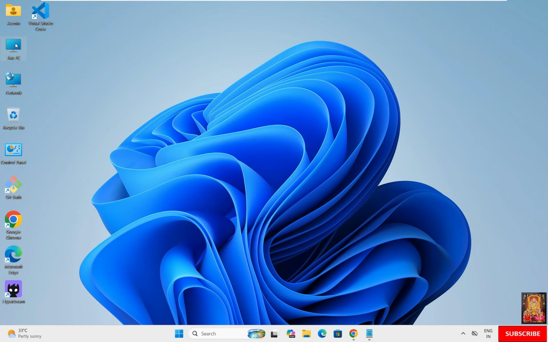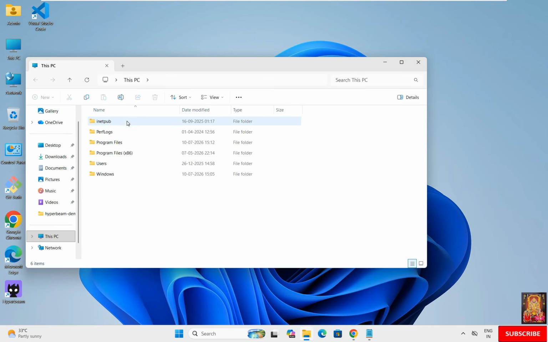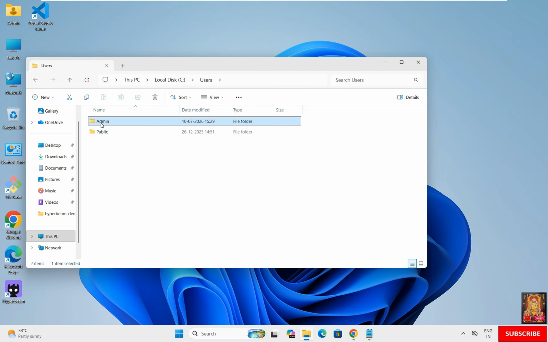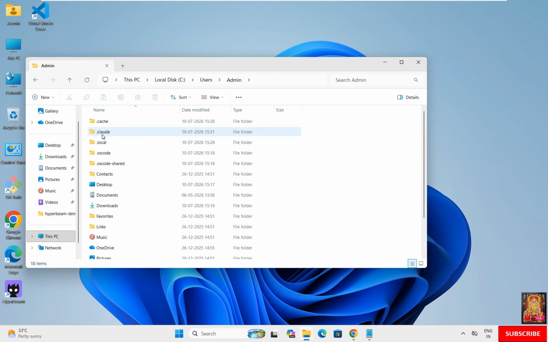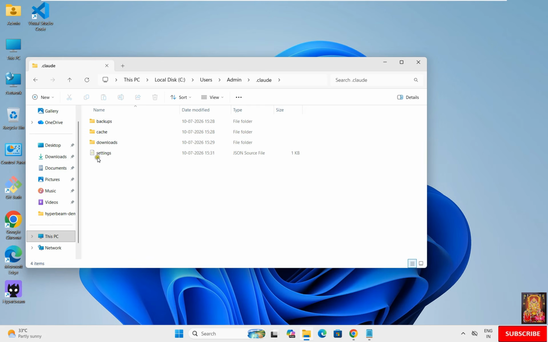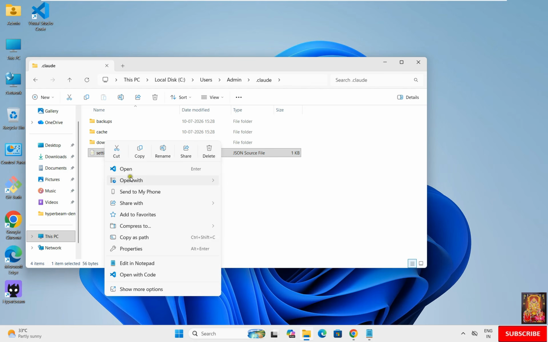Open This PC. Open C drive. Open users folder. Open admin folder. Open the .claude folder. Select this settings.json file. Right click on the settings file. Open with Visual Studio Code.